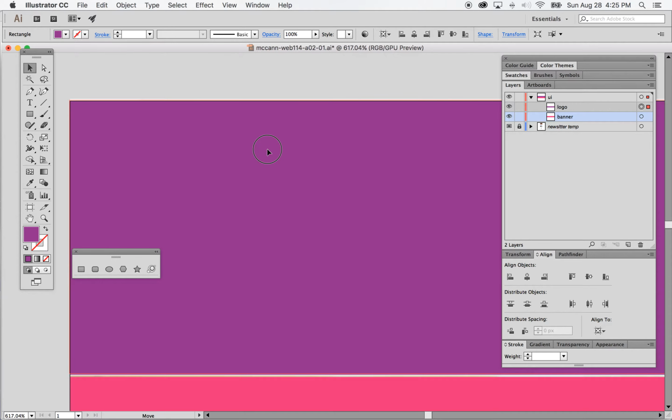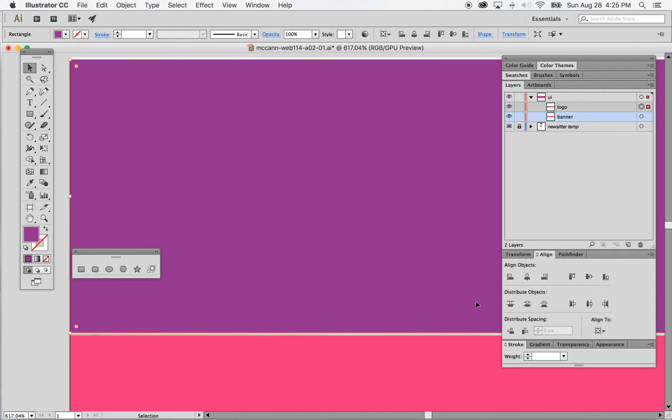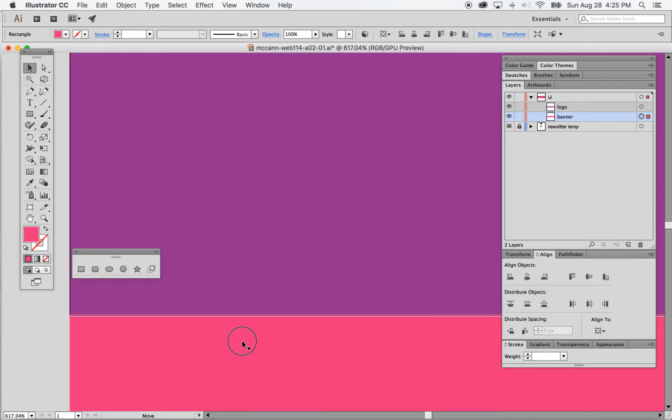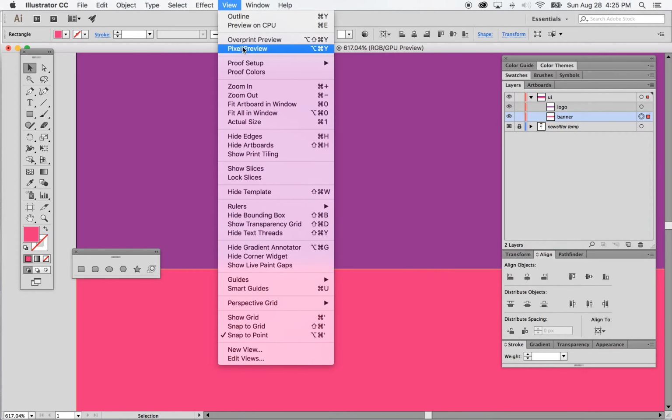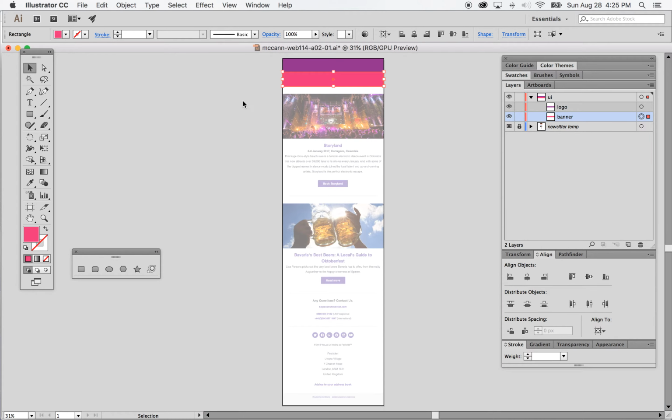That's not doing that. Align to top, and then move my banner up. Then I can go to View, Fit on Artboard, and see where I'm at. All right, logo, banner. I'm going to go ahead and File, Save, just to make sure everything's happening.